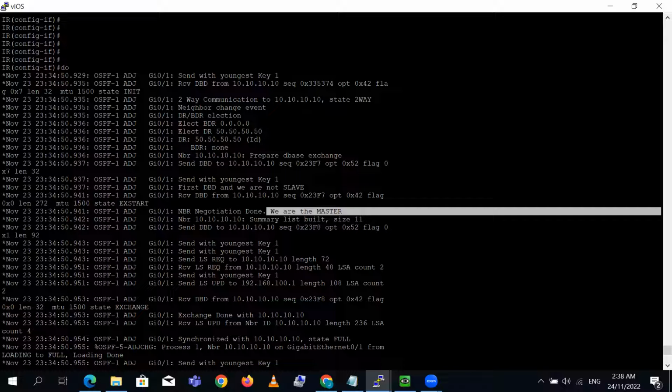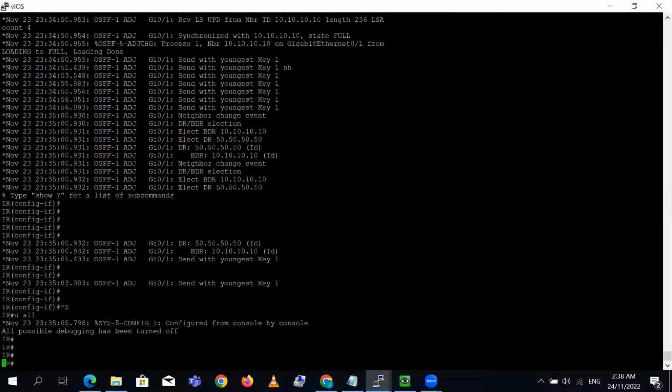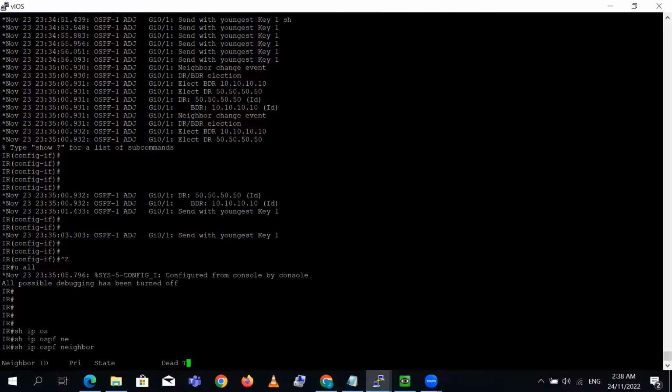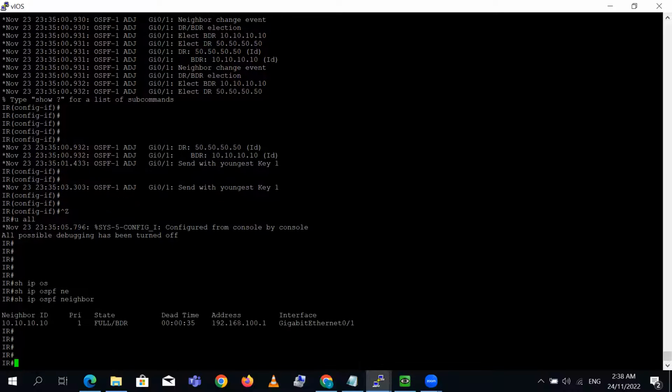We will see now. NBR 10.10.10.10, summary list 1, send DBD, this one. So who is the master? We'll see with this command. Show ip ospf neighbor. Okay, so the master is my internet router.